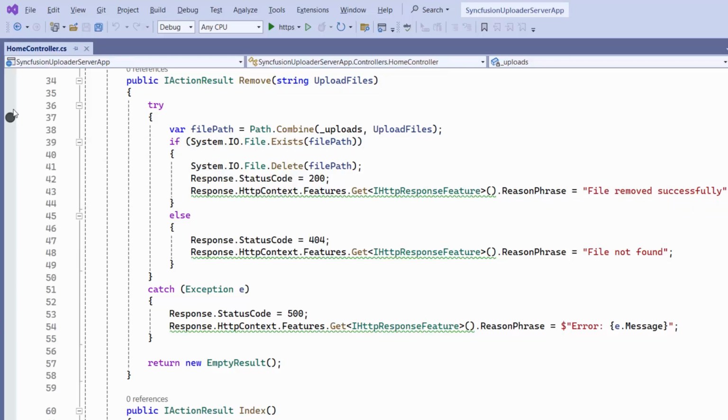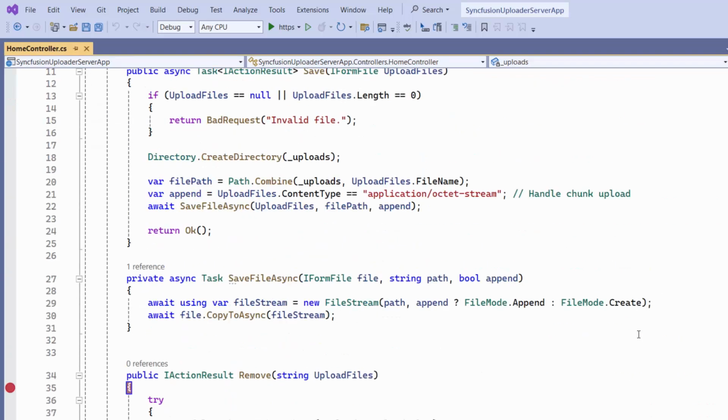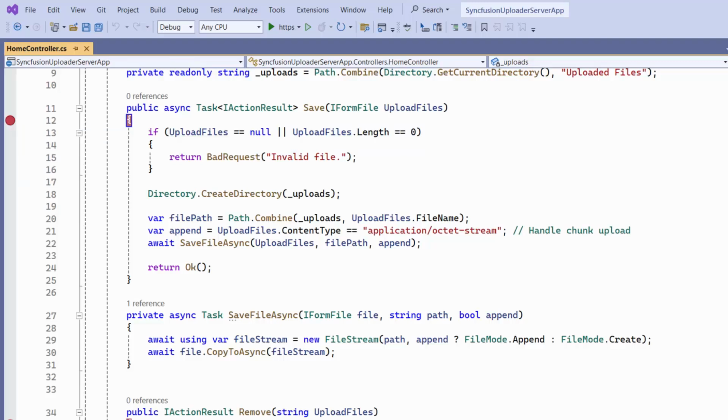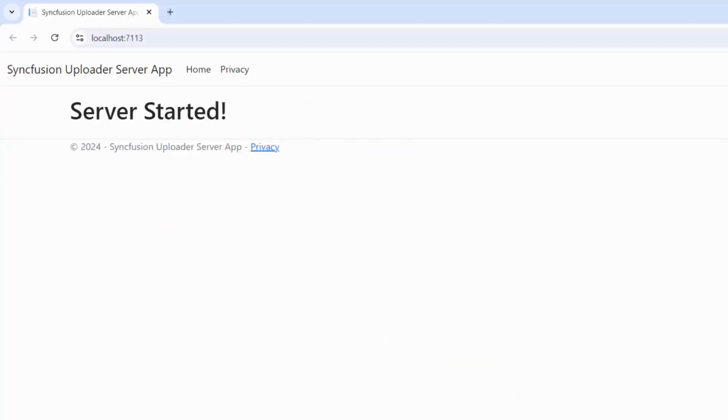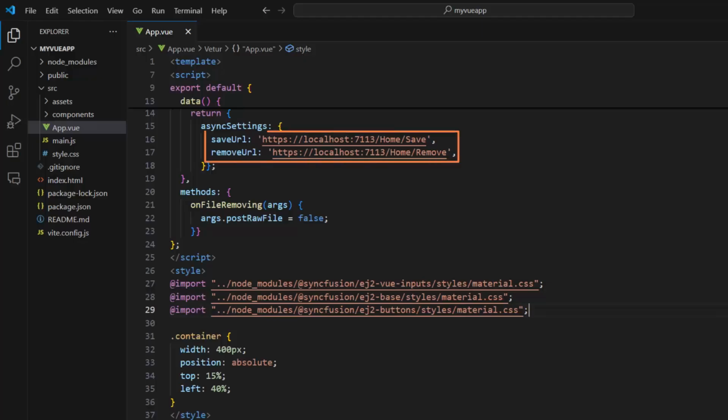I'll place a breakpoint here and in the save method to show you how this works. I run the server application. You can see the service is running on port 7113. On the client side, I have used the same port to access the save and remove methods.